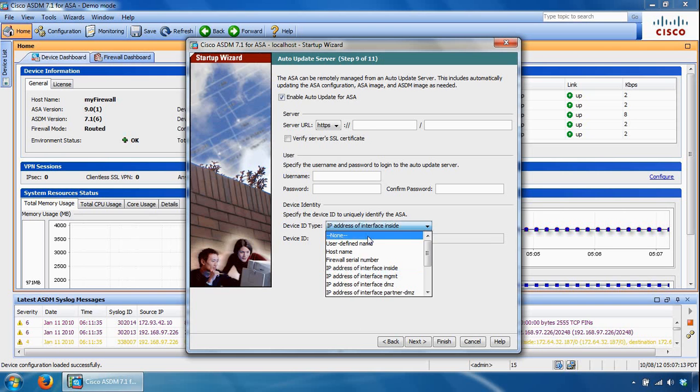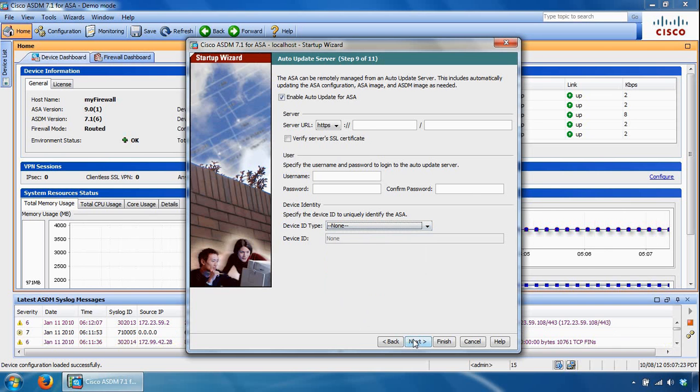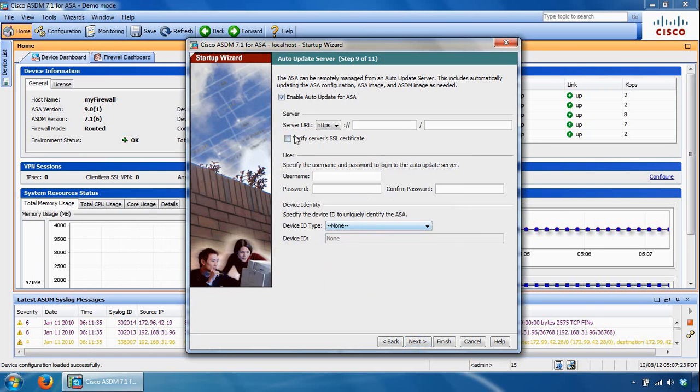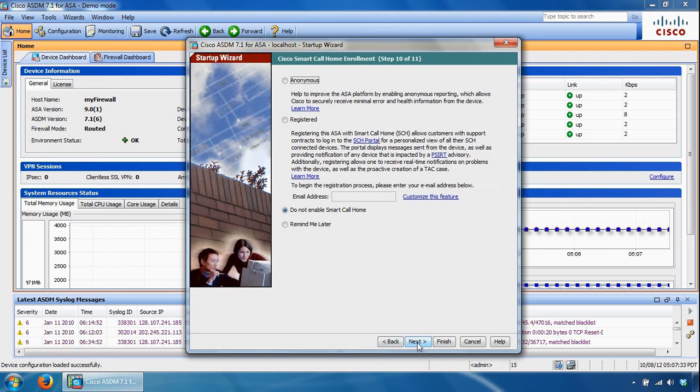Go with none, click next. Server must be defined, IP address or host name. Because I've enabled it, you've got to fill out these parameters, so I'll just disable it all again. Click next, and this is step 10 of 11.